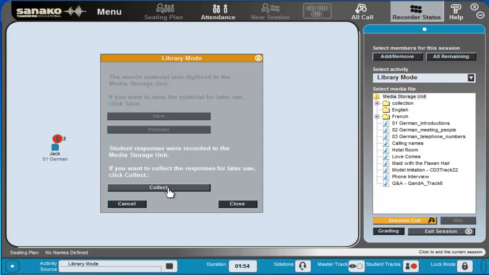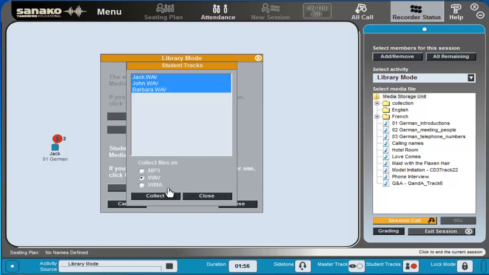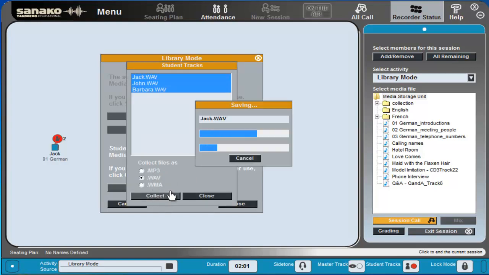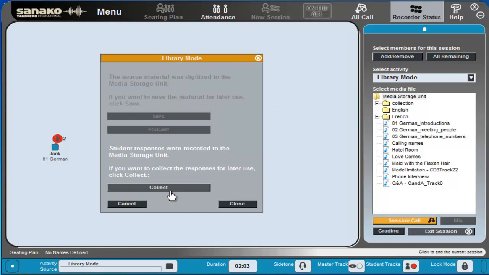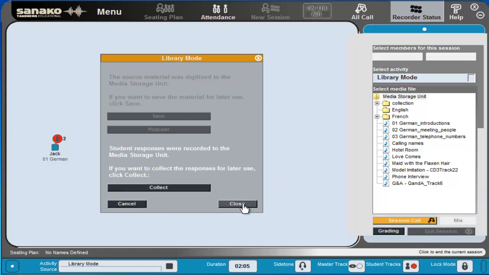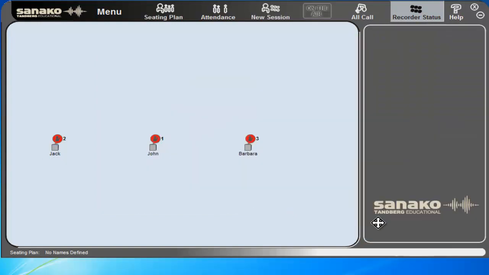and I'm going to collect the student exercises here by clicking on the Collect button and selecting the Collect button here. That's selected all the students' responses. I'm now going to click Close and the session has been exited.